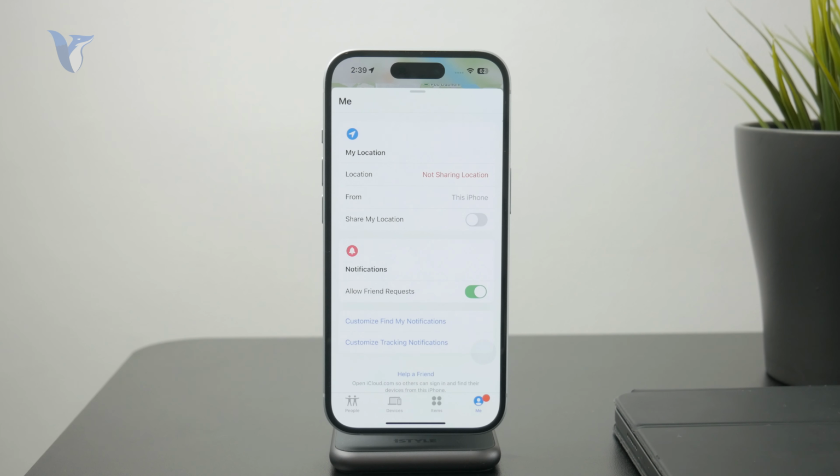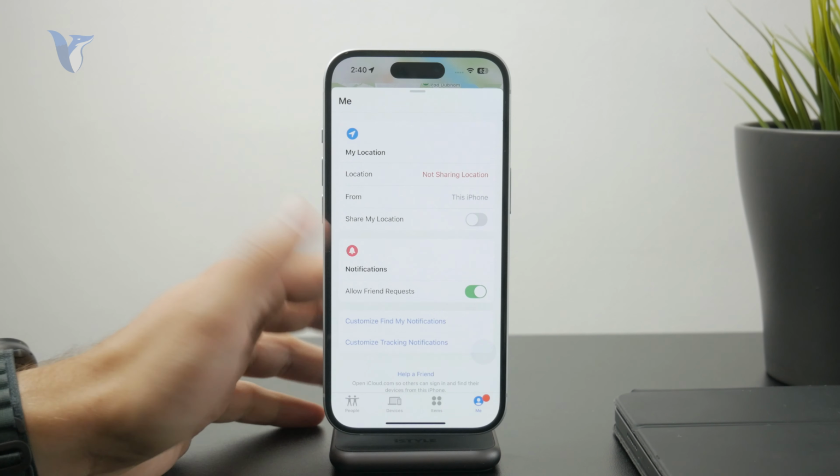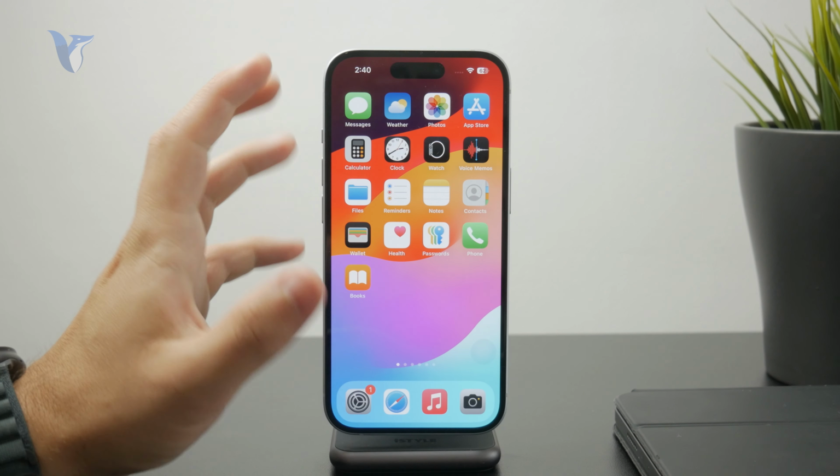So this is like a general tool for tracking location of not just your current iPhone, but some of your friends or even other devices if you have any available. So this is just a guide which I have for you.